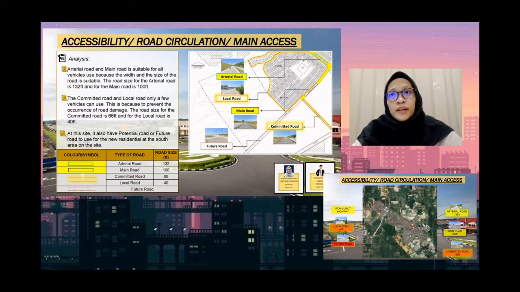Accessibility, road circulation and main access analysis. Arterial road and main road are suitable for all vehicle use because the width and the size of the road are suitable. The road width for the arterial road is 132 feet and for the main road is 100 feet. The collector road and local road can only be used by a few vehicles. This is to prevent the occurrence of road damage. The road width for the collector road is 66 feet and for the local road is 40 feet. At the side, there is also a potential road or future road to be used for the new residential area on the south side.